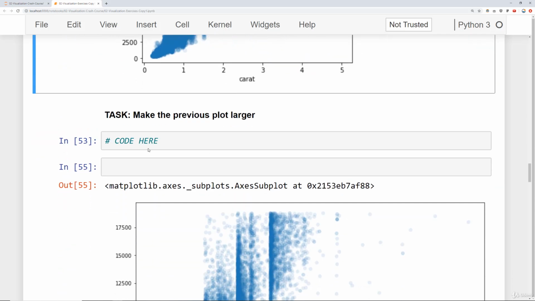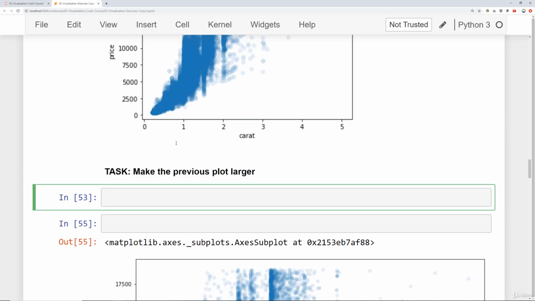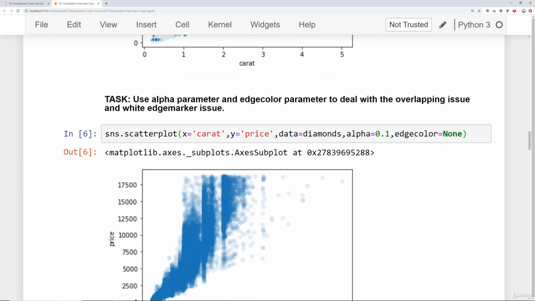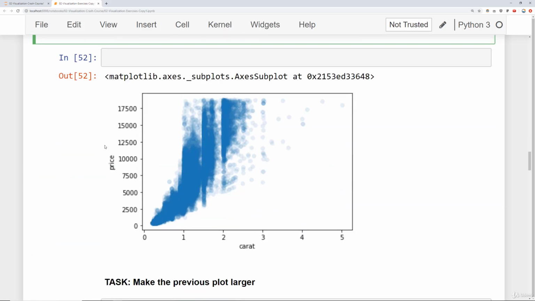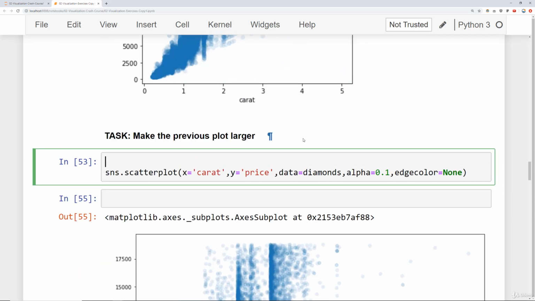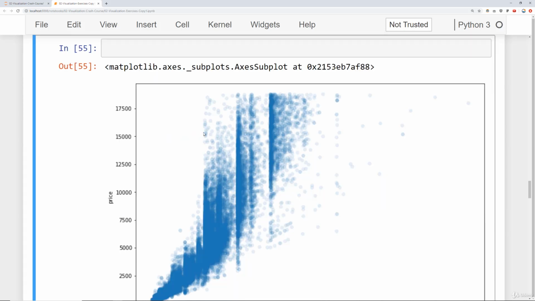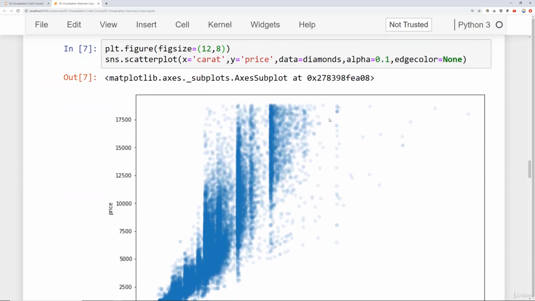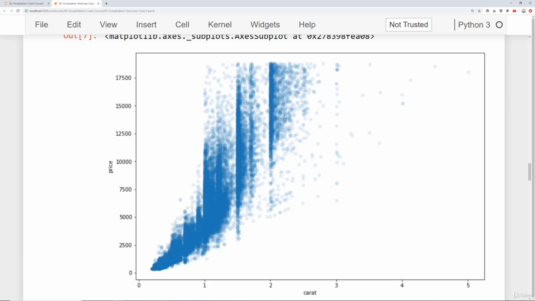Next, we wanted to make the previous plot larger. So for this one, you may have had to Google search a little bit or check out our reference notebooks. We're just going to copy and paste our first plot command, and then right above it, we can say plt.figure and then call figsize equal to whatever you want. So to make it larger, I went ahead and said 12 by 8. And then we get a much larger figure as our output, which also helps again with the density of the plot points.